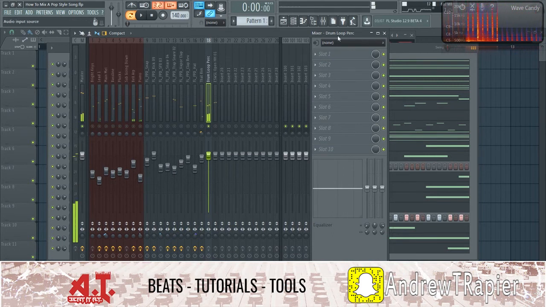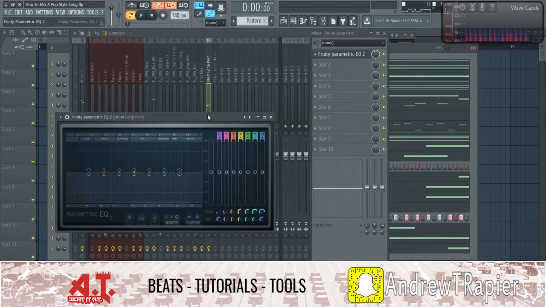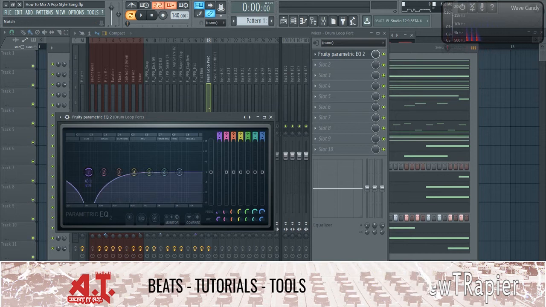Now I do have this little drum percussion loop. I'm gonna just do a very small EQ, and we're almost there with a very solid starting mix.